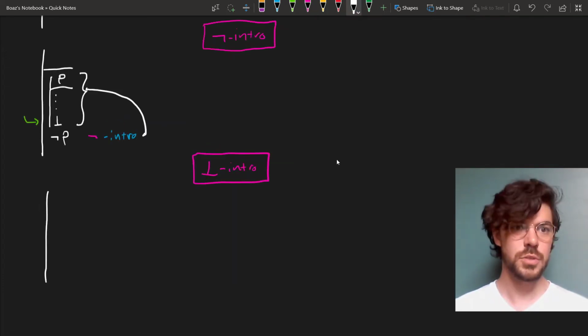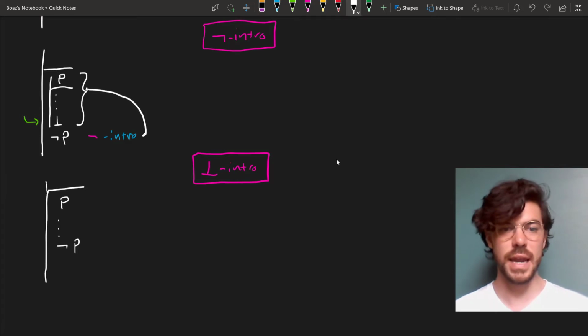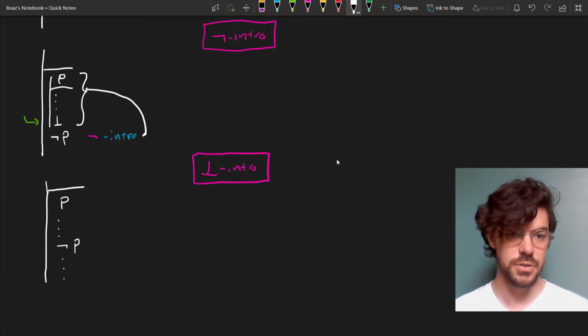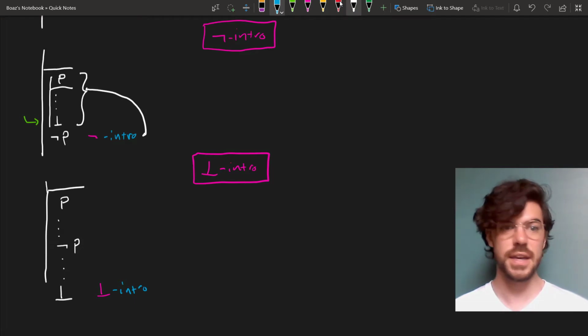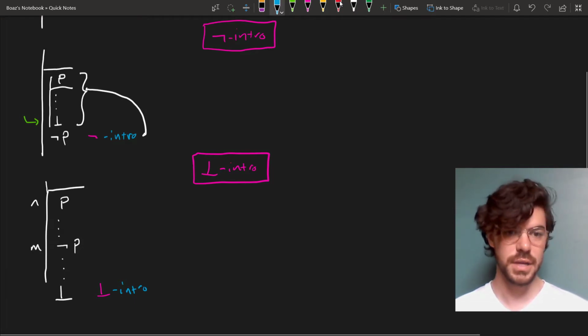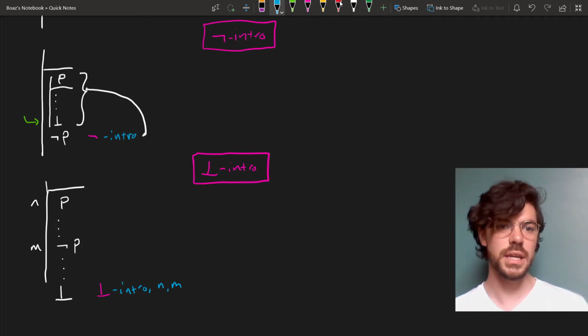Here's how it works. Suppose that we have in our proof P, and at some point we derive not P. These could be in any order. We could start out with not P and derive P. From these, we're entitled to infer this upside down T by Folsom, or upside down T introduction. And to justify this, we'll cite the lines down here on which the contradictions occur. So this rule is what we need to get this Folsom up here in our negation introduction proof.